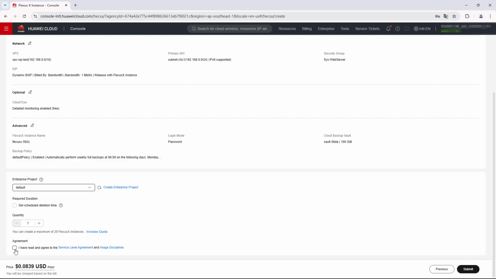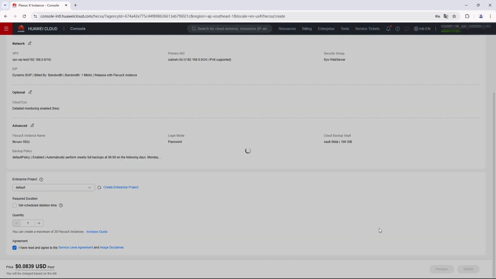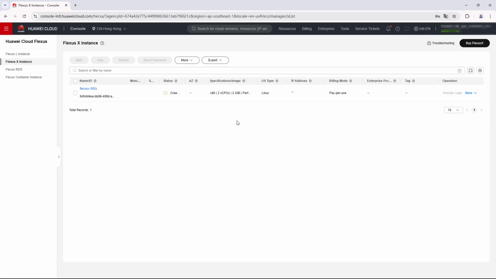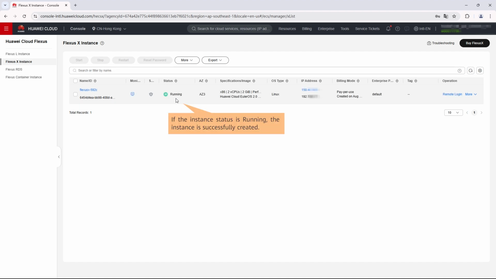Read and agree to the agreement and disclaimer. Click Submit and complete the payment if needed. Click back to FlexusX instance list. If the instance status is running, the instance is successfully created.